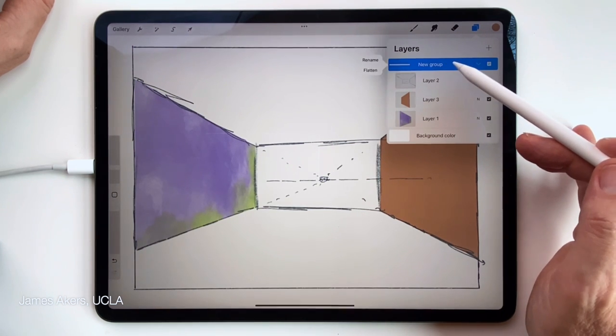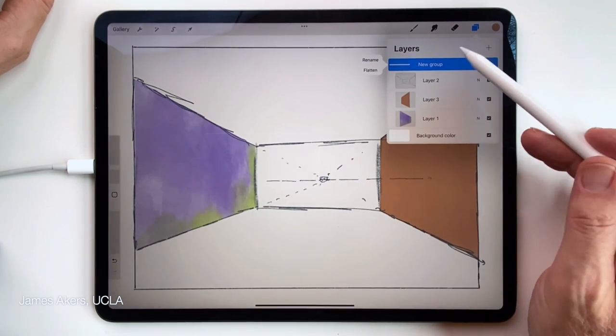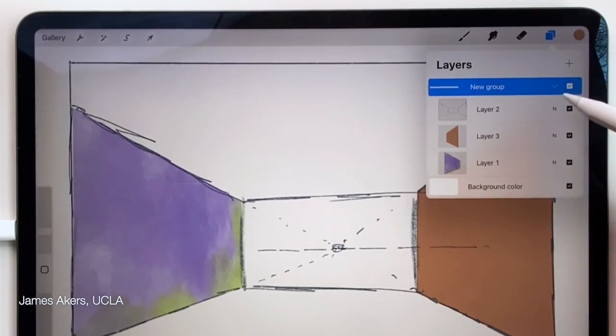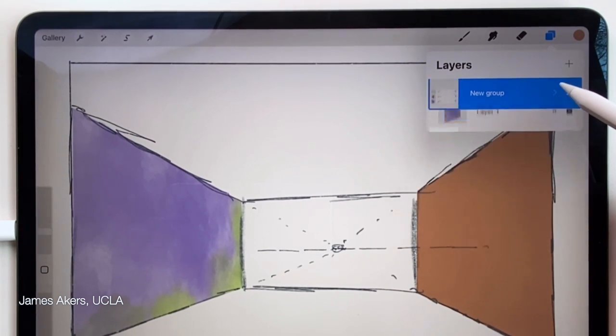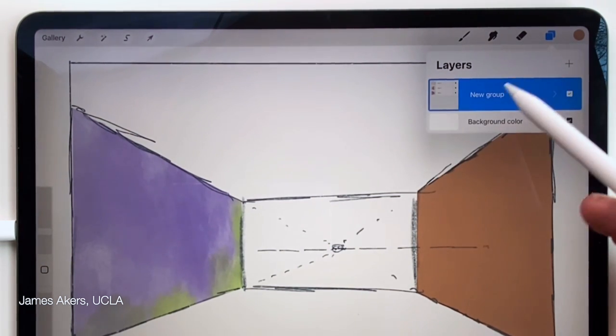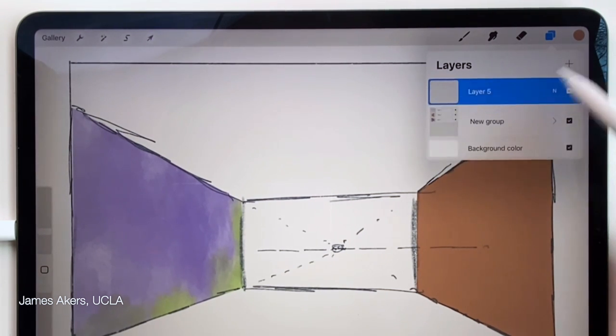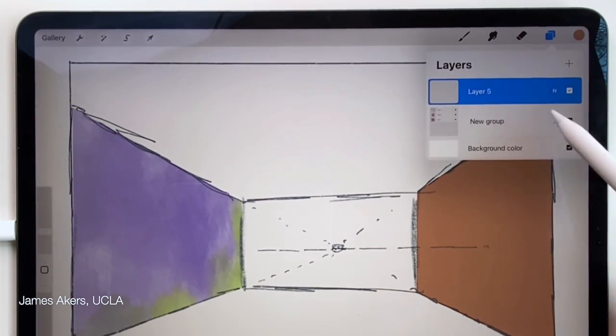All I have to do is tap on the blue, and I can rename it, but I won't worry about that right now. But over here on this little tiny drop down indicator, it's hard to see on the screen, that can close up that group. And now, true to form, when I hit the plus layer sign again, I'm going to be adding a new layer, but it's going to be outside of that group.